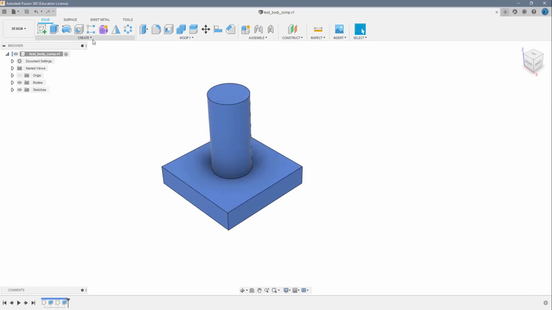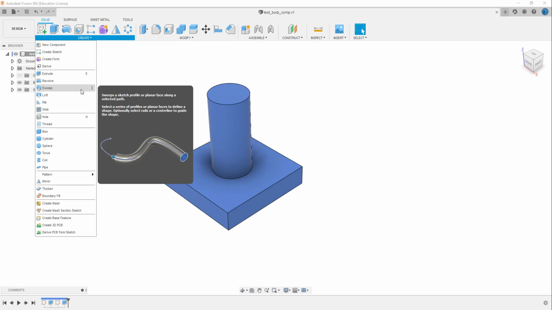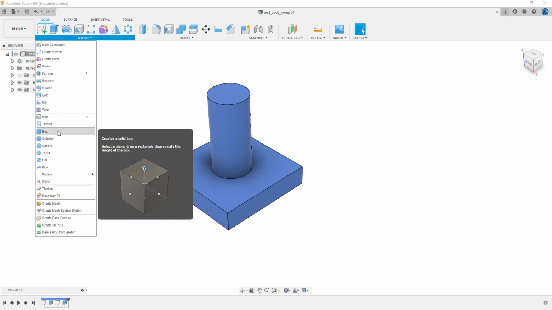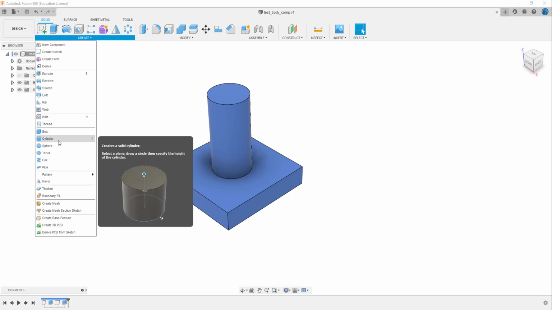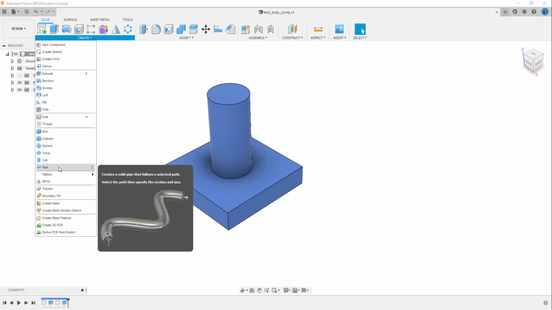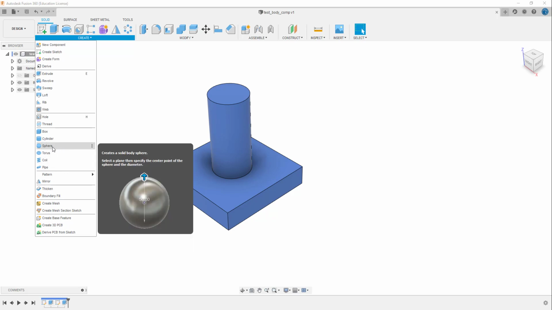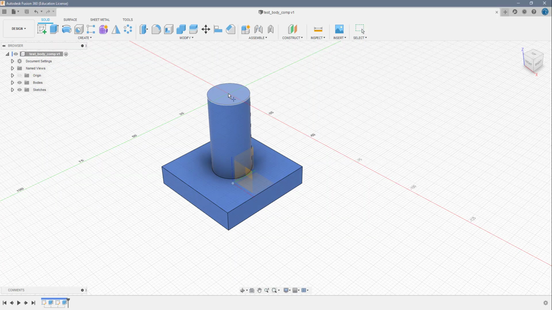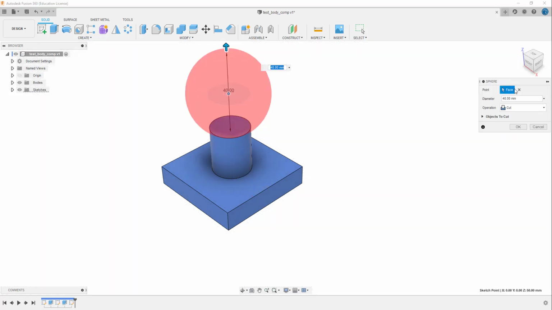Now under create you also have this sphere, so these are all what are called primitives, so you can create a box, a cylinder, a sphere, a donut, a coil and a pipe really quickly. So if we click here, instead of having to draw a half circle and revolve it, we can just say where we want to draw this. So I want to draw a sphere up on here, and the size of it at the moment is 40 mil.